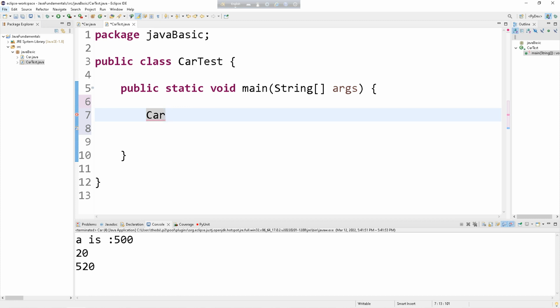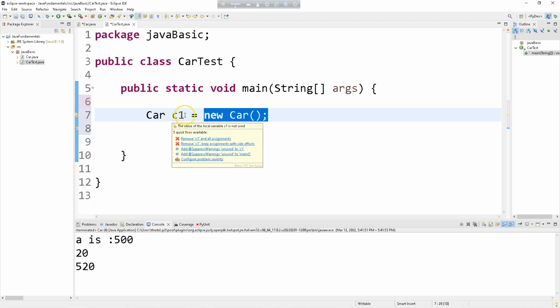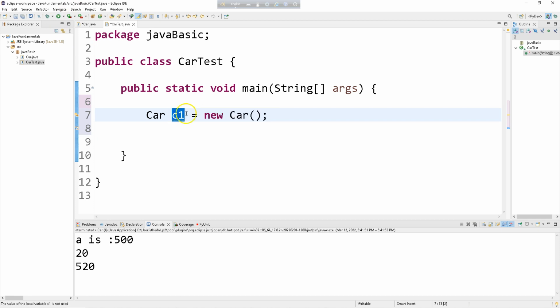Car class, and c1 equal to new. When I use the new keyword and say car, this is an object, a new object has been created, and c1 is the reference variable to the new car object.